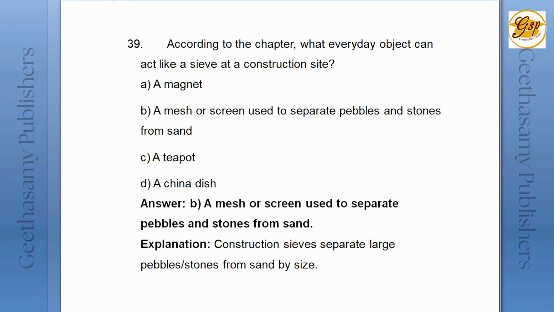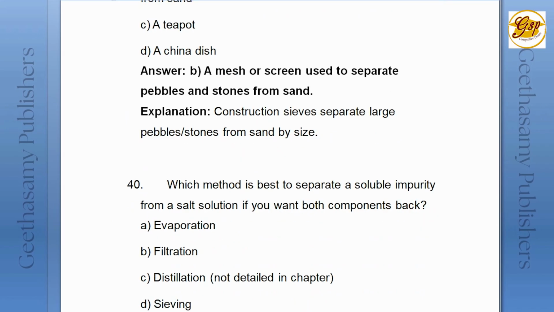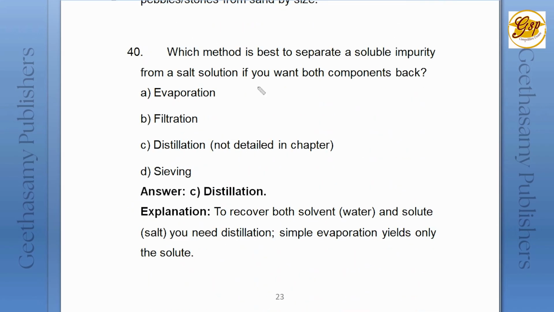And 39th question. According to this chapter, what everyday object acts like a sieve in construction? Magnet, a mesh or a screen used to separate pebbles and stones from sand, teapot, china dish. The correct answer is a mesh or a screen used to separate pebbles and stones from sand. Explanation: the construction sieve separates larger pebbles and stones from the coarser grains. Fine.